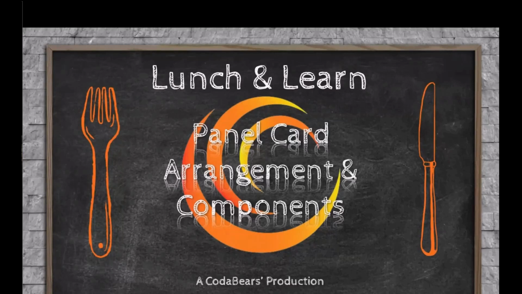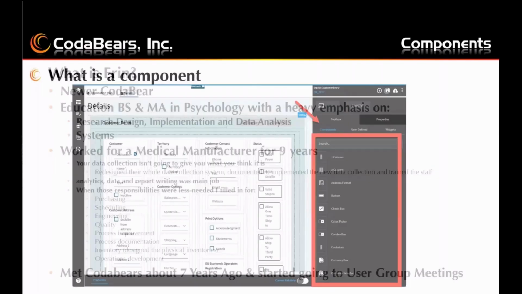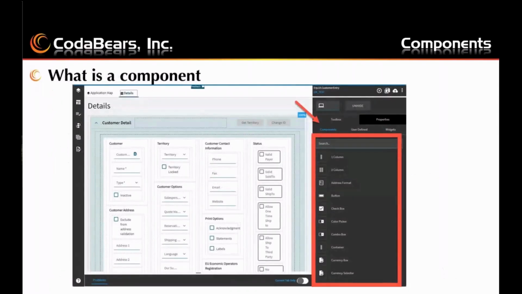Hello everyone. So we're doing panel card arrangement and component, which is a bit of a misnomer because panel cards are components, but we'll learn that later.